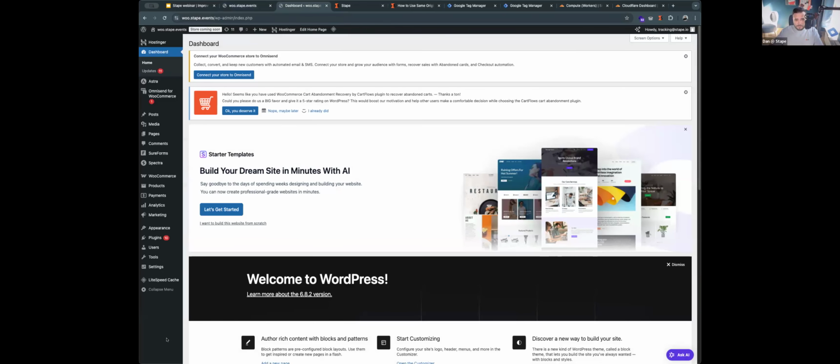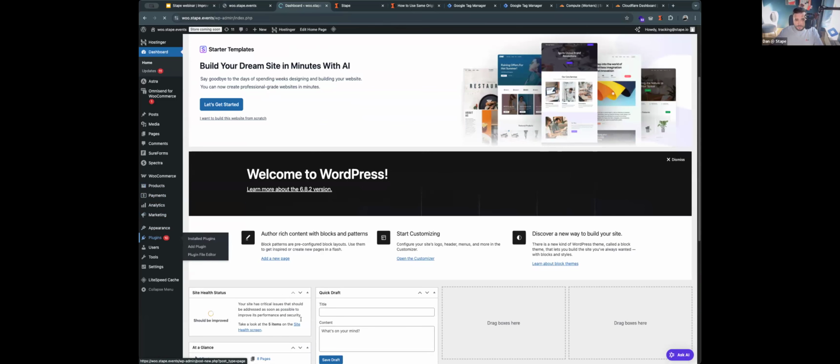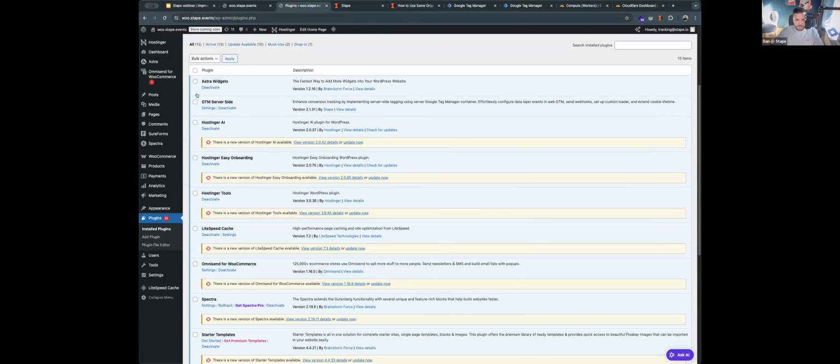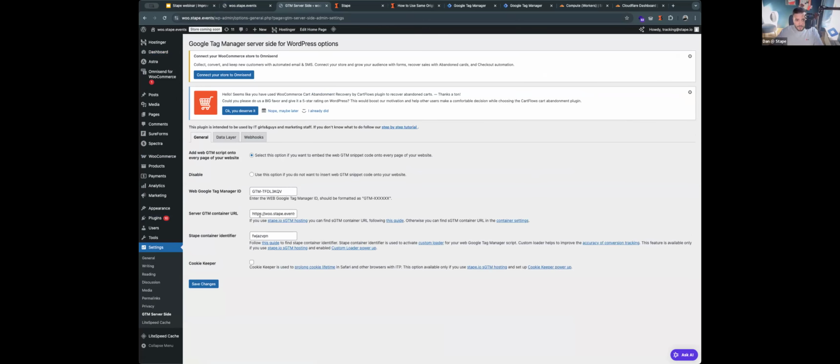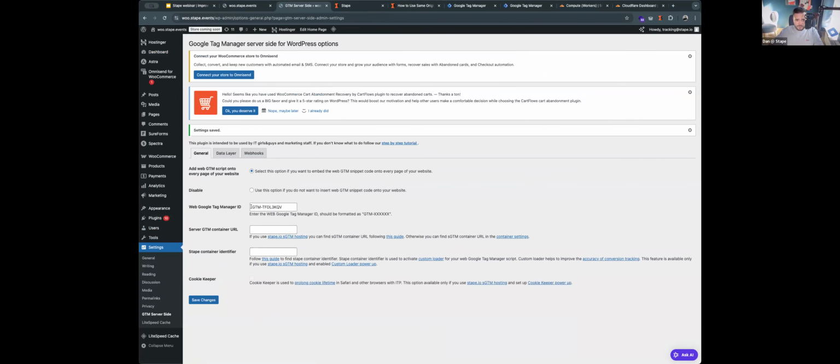So in my admin on WordPress, I have a Stape plugin installed. We see it here, GTM server side, and I will go to settings of it. As you may already know, the basic functionality of the plugin is to inject Google Tag Manager scripts on your website. So right now I have it with just my web GTM ID, no custom domain, no Stape identifier, no custom loaders, no nothing.